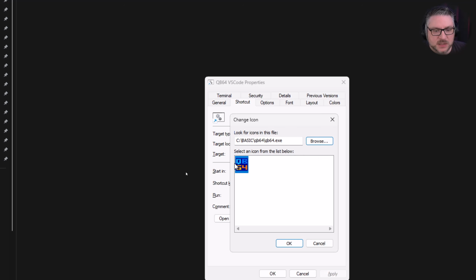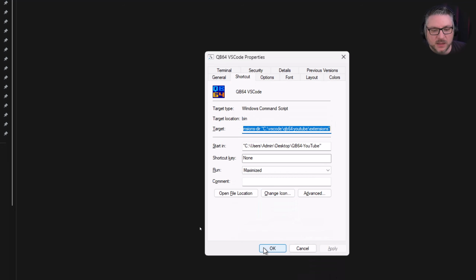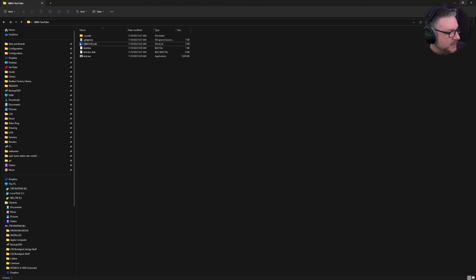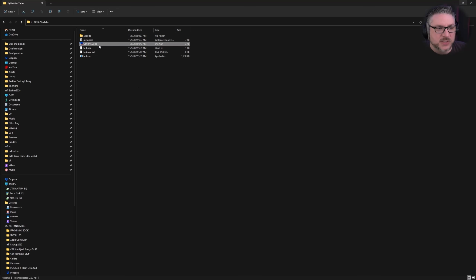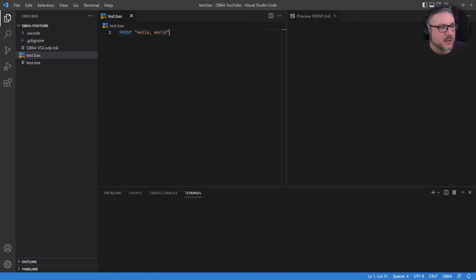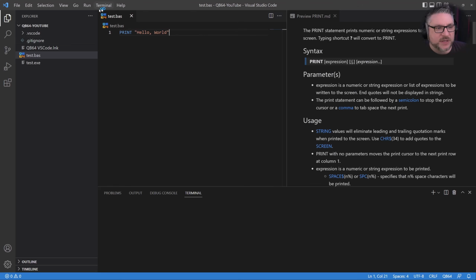Yep, there it is. So pop, apply. Okay, so now let's get out of the maximization and let's go ahead and close this and let's use our shortcut. So there you have it. Everything is back how we expected it to be.